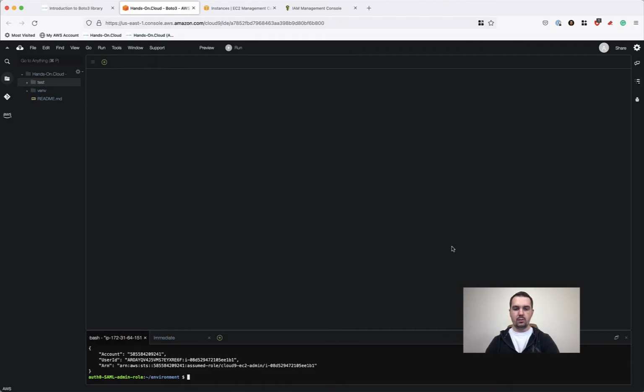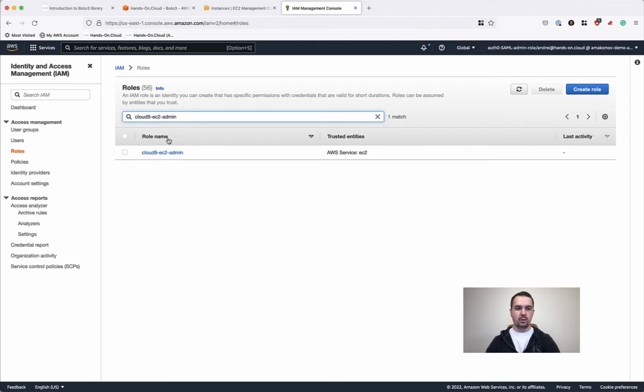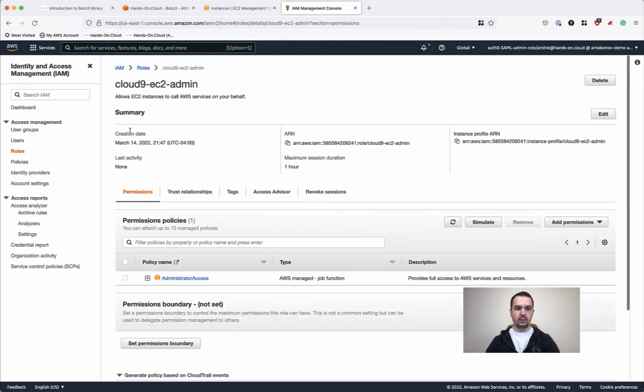Okay, now let's create a couple of roles which we will be using from our script to interact with S3 and EC2 services, for example. To do that, let's copy this Cloud9 EC2 admin role name first and go to the IAM management console. Here, we will search for Cloud9 EC2 admin role and copy this ARN of the role over here.